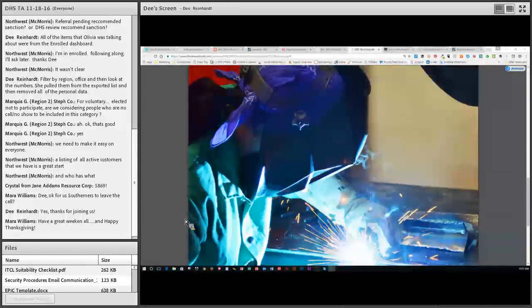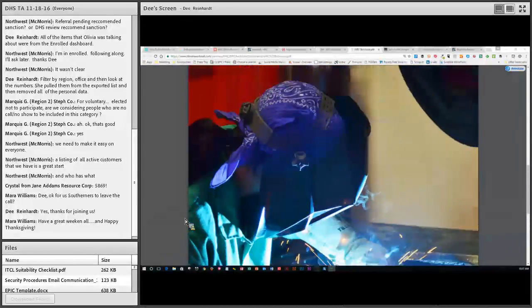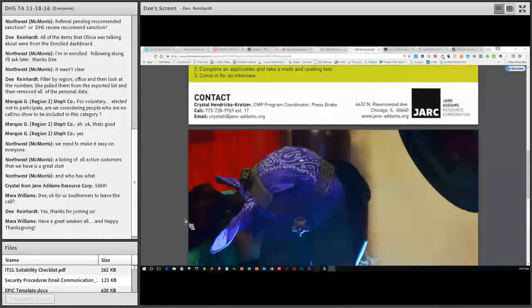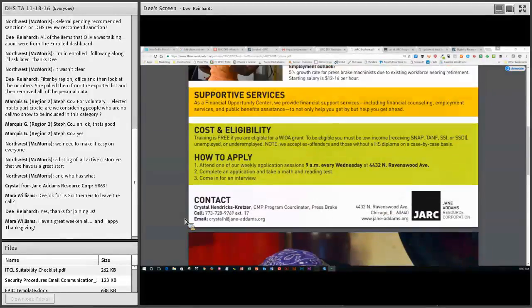And how folks can get involved is to come in through that application session that y'all assign them to. It's every Wednesday, 9 a.m. After the application session, we invite them back in for a one-on-one interview to determine suitability for the program. If they're accepted, then we start them in the program. Did I cover everything? Is there anything you want me to mention other than that?